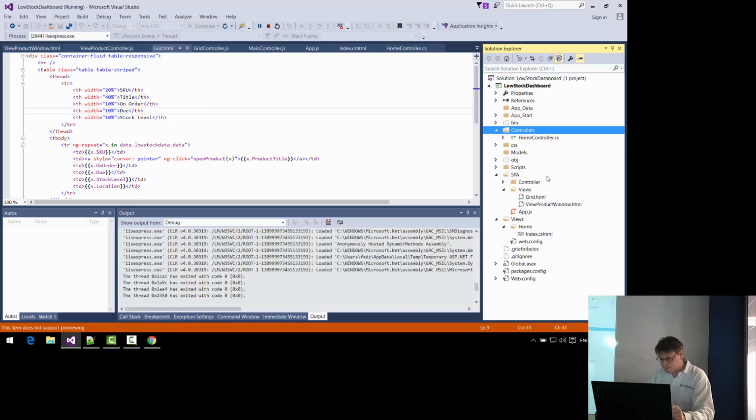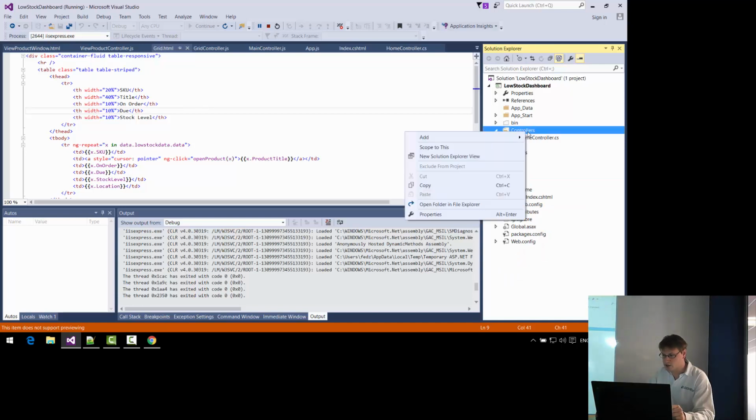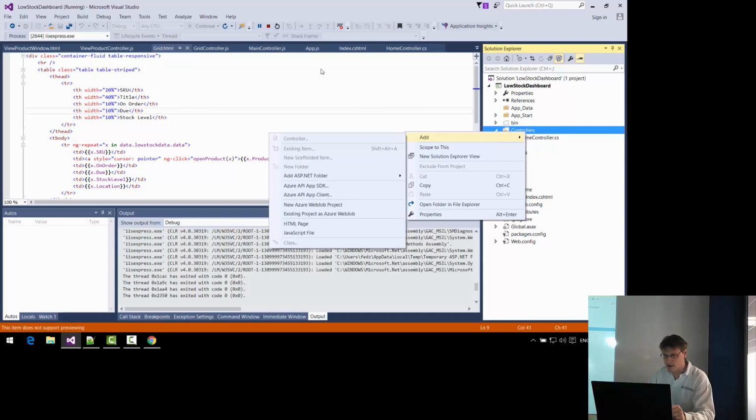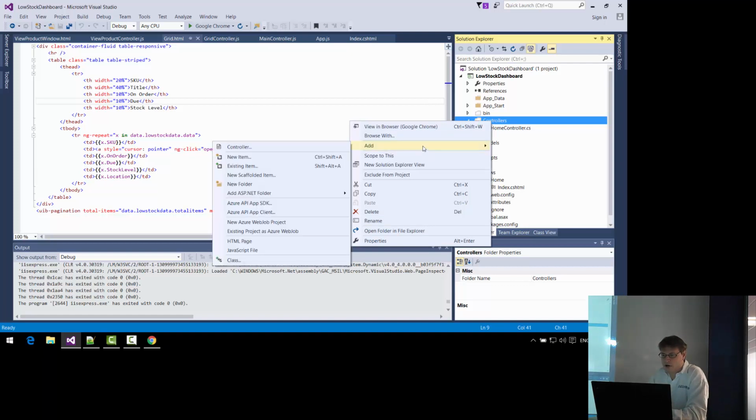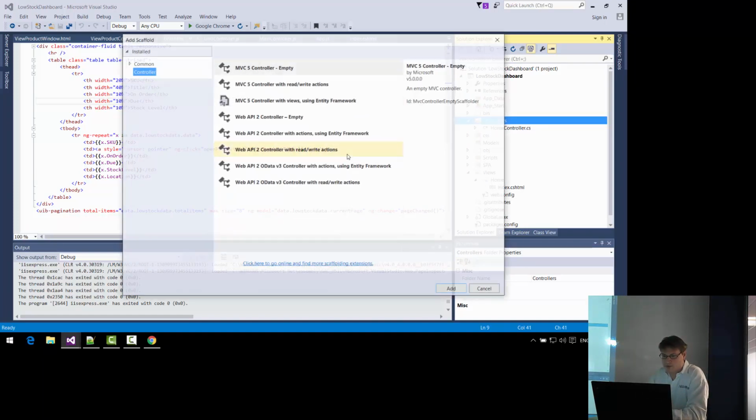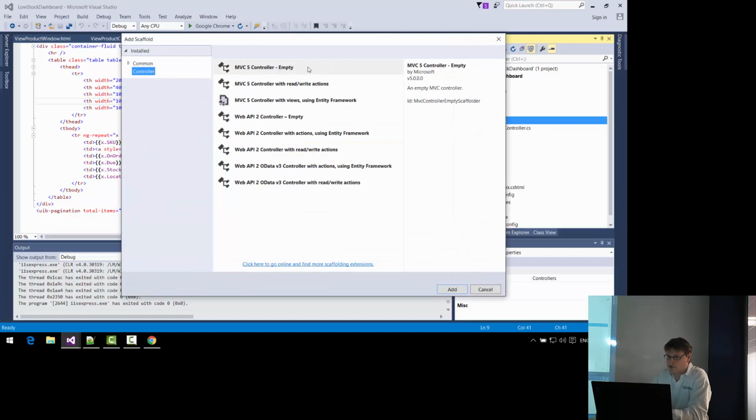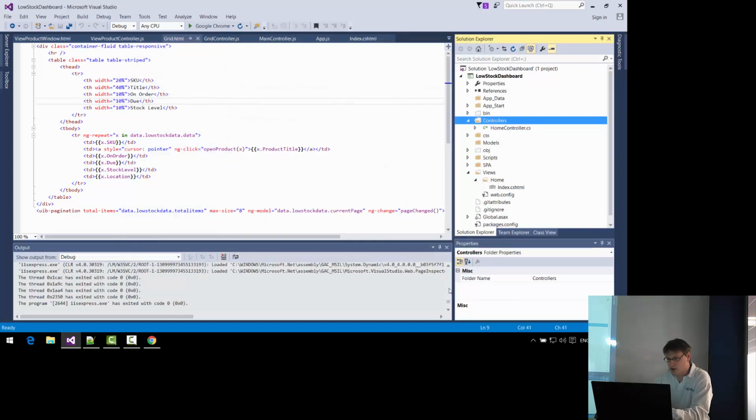So first of all, if we look at our MVC controllers there, what I can do is go and add... I need to stop the execution first before I can add any controllers. If I add a new controller, I have two different controllers that I can add. I can add an MVC controller, that is for our UI stuff. We don't want that. What we want is a Web API 2 controller, just an empty one. Let's go and create that one.